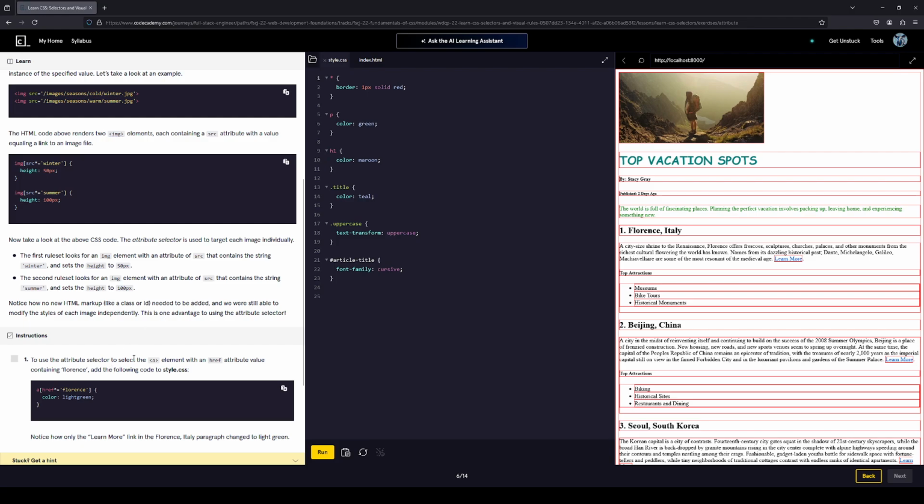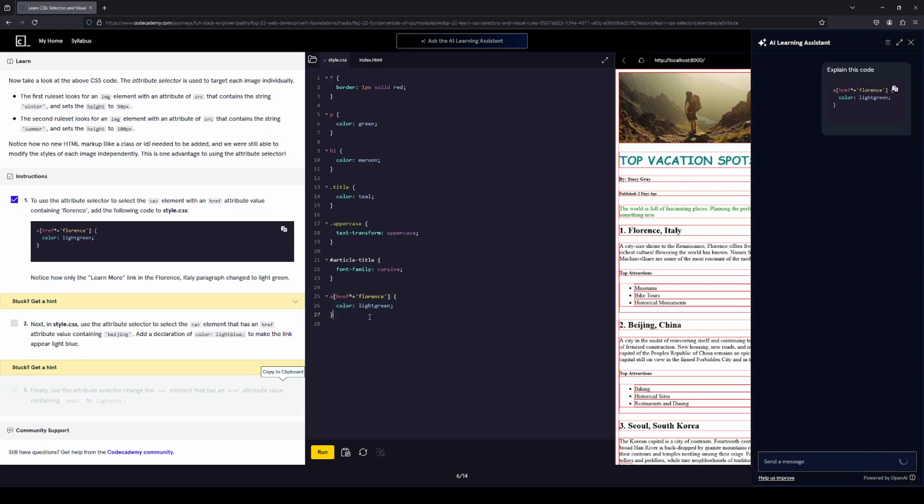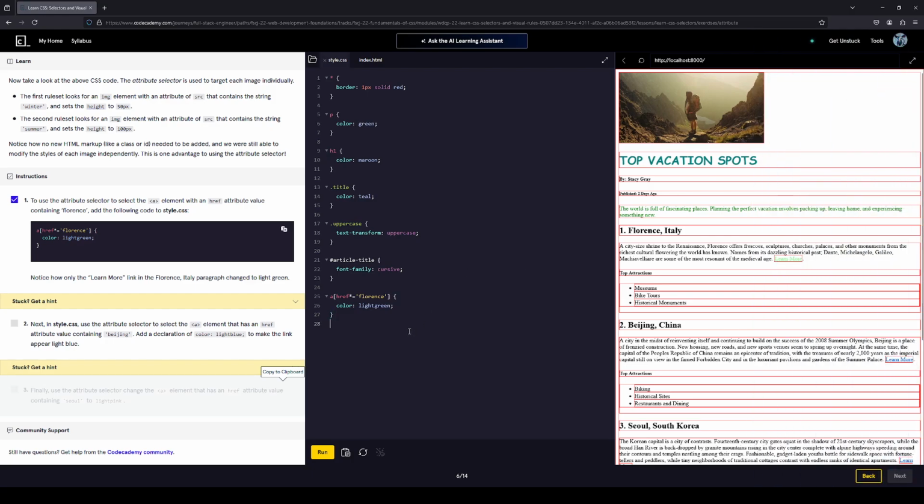To use the attribute selector to select the a element with an href attribute value containing Florence, add the following code to the style CSS. Notice how only the learn more link in the Florence, Italy paragraph changed to light green. Next, in style CSS, use the attribute selector to select the a element with an href containing Beijing. I'm going to copy this. Oops, I did not want learning assistant. And we're going to go with Beijing, and we'll change it to light blue.